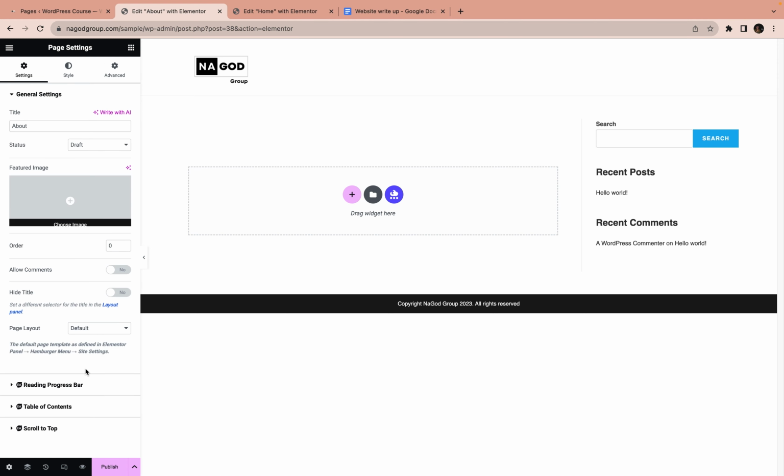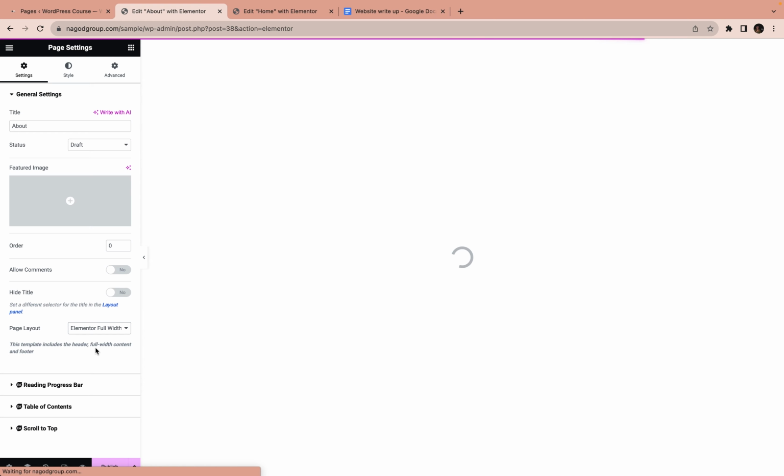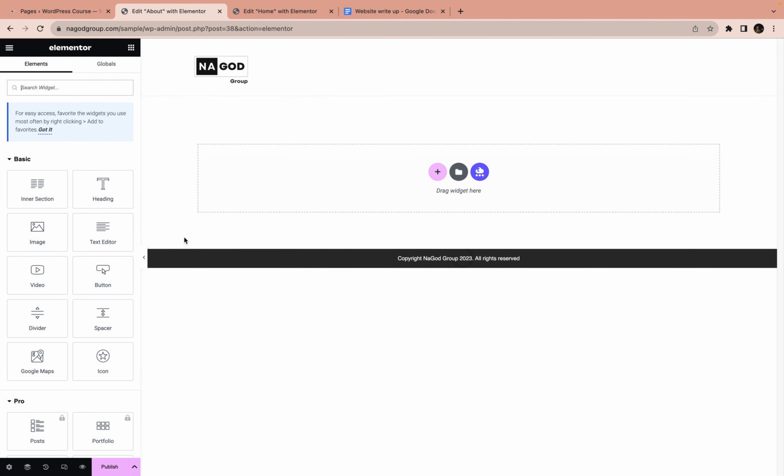Remember, the first thing you want to do is to click on Elementor full width to expand the page to the full, to make it fill the screen. Okay, so from here we want to add a new section.